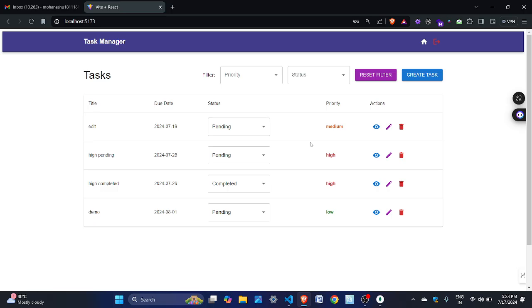I applied for the post of MERN stack developer, and here is the first round of the task. This is the task manager, and here is the dashboard of the task manager. The dashboard contains the title of the task, due date, status, priority, and action. Action contains the read more option, edit option, and delete option.